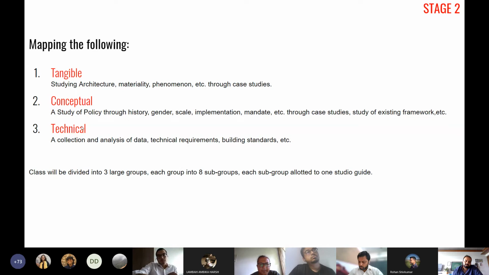And the third one is the technical, which basically looks at a lot of analysis of data, technical requirements, building standards. As we all know, hospitals and healthcare facilities are sometimes extremely poorly designed because they're a direct result of building standards, which say a room should be minimum this size, corridor width, and things like that. But to also imagine a better healthcare infrastructure and architecture, we need to understand or make sense of what these building standards are, where they emerge from, and why they are important.